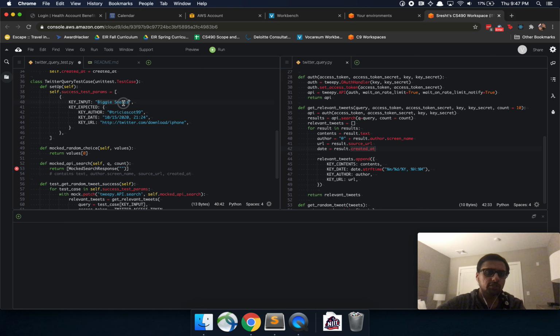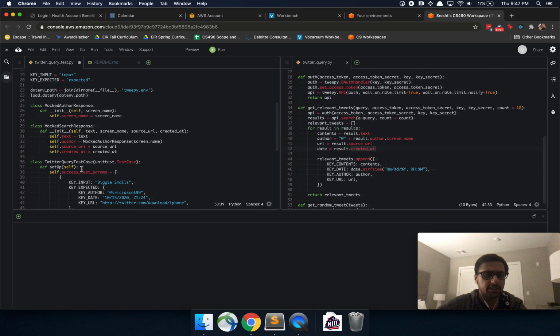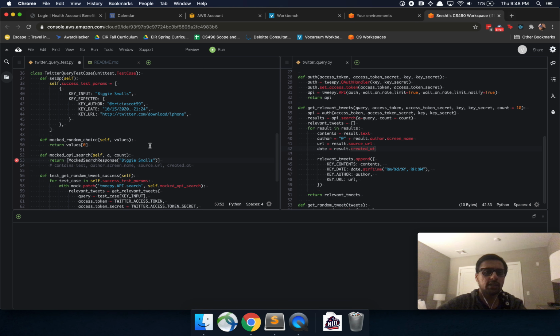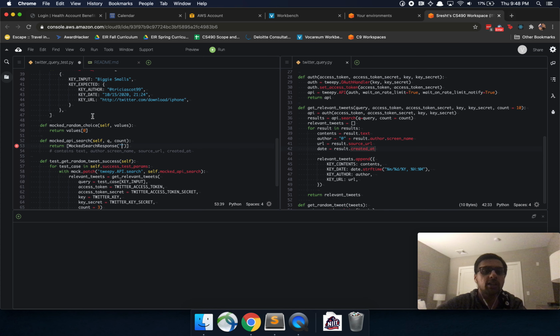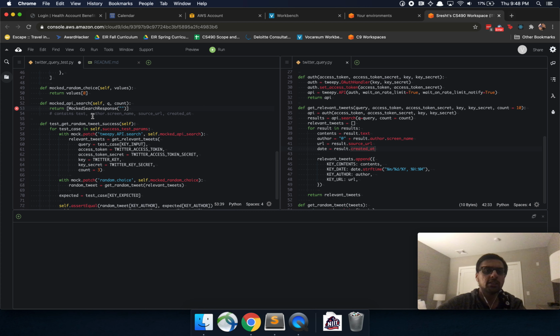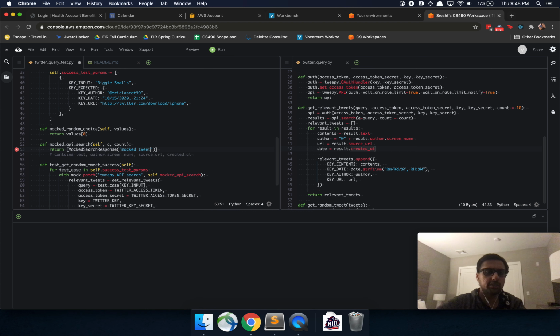Inside of here, let's go ahead and copy and paste these different things that we had. So I'm going to copy and paste Biggie Smalls. That's going to be our first result, I think. That's going to be text. Okay, that doesn't actually matter, I don't think. We don't need that. We just need to say what the expected values here are going to be. The first one I believe was content, or text, sure. So the text is just the content of the tweet. So let's just say this is a mocked tweet for now.